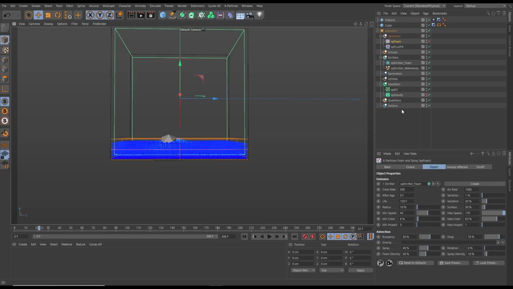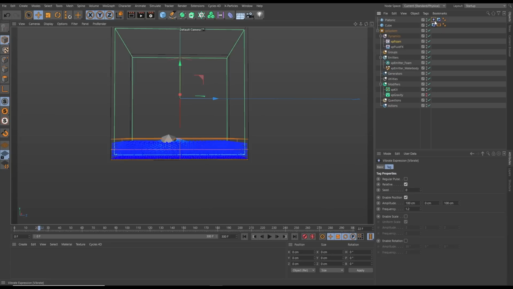So 20, let's just say 20 frames. So in the foam, let's activate it again. After age, 20 frames. Excellent. And then in our vibrate tag, let's do the same. So let's go to the basic and we can put a keyframe on the enabled on frame. What are we on? 22. Let's go back one frame, disable it.